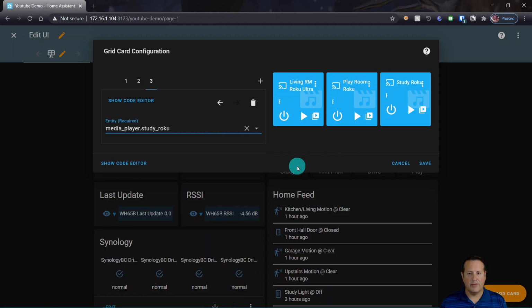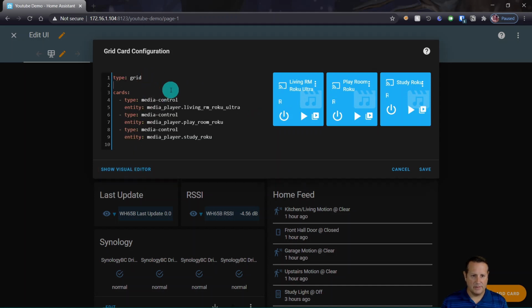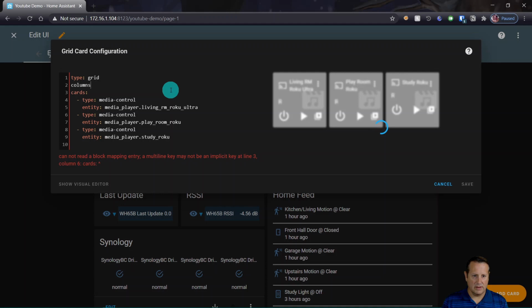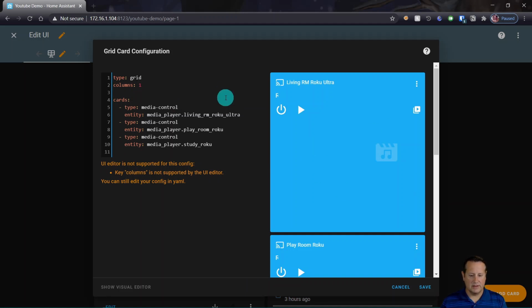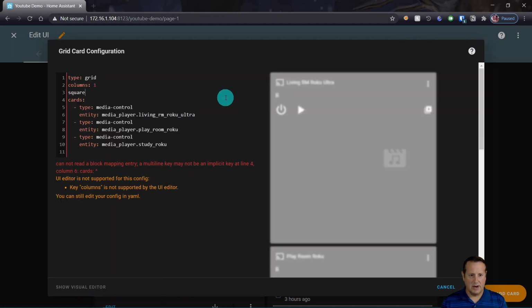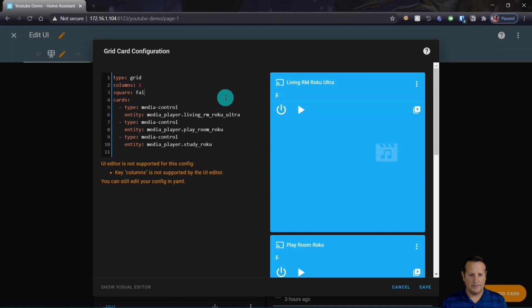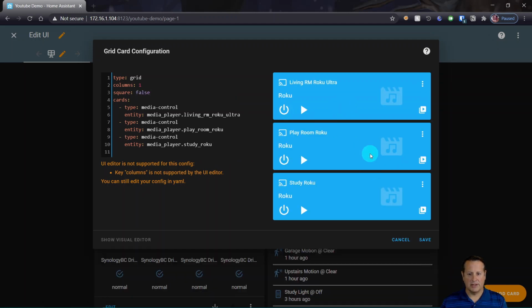All right, so now we have 3 media cards, and when we go to the code editor, let me show you what I'm talking about, just to make sure this is going to work the way we think it's going to work. Columns 1, and see how it makes it square? This is why we always set square to false, because it's too much. So square, false. And now it kind of shrinks them back down into some more manageable stuff.